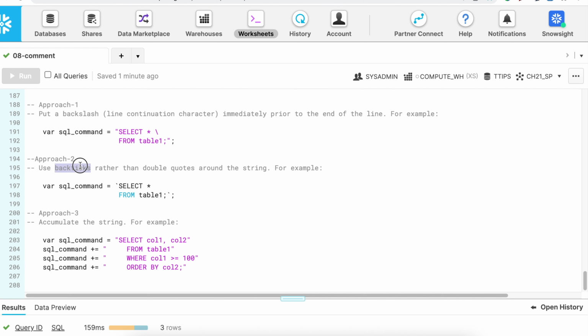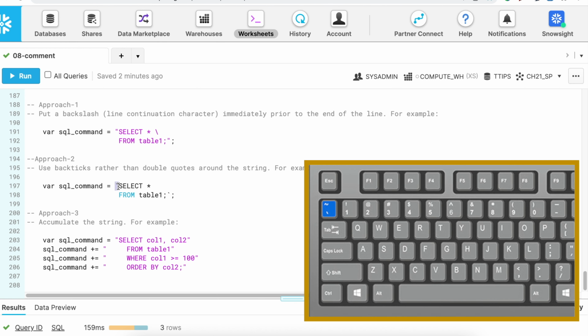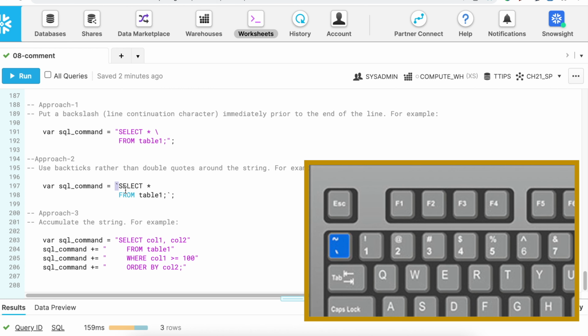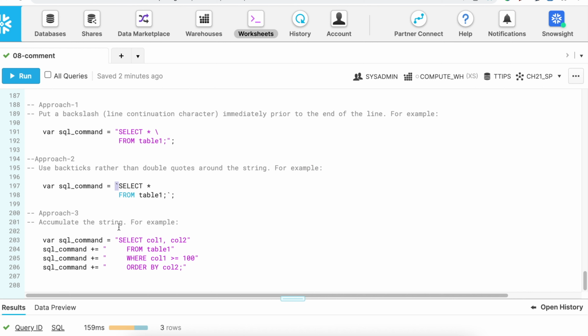The second approach is called backtick. So you start the string with a backtick and you end with a backtick, and you can write any number of lines between that. And the third approach, which we have followed with any other programming language, is the plus and equal to operator, where we accumulate the string, and this is how the example looks. So if you have a requirement where you have to break your long string into multiple lines, you can follow any one of these approaches and it perfectly works within the double dollar sign in your stored procedure.